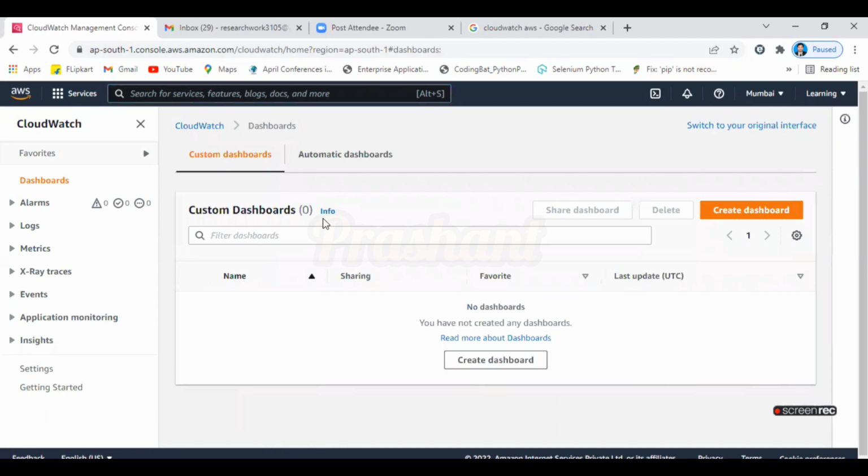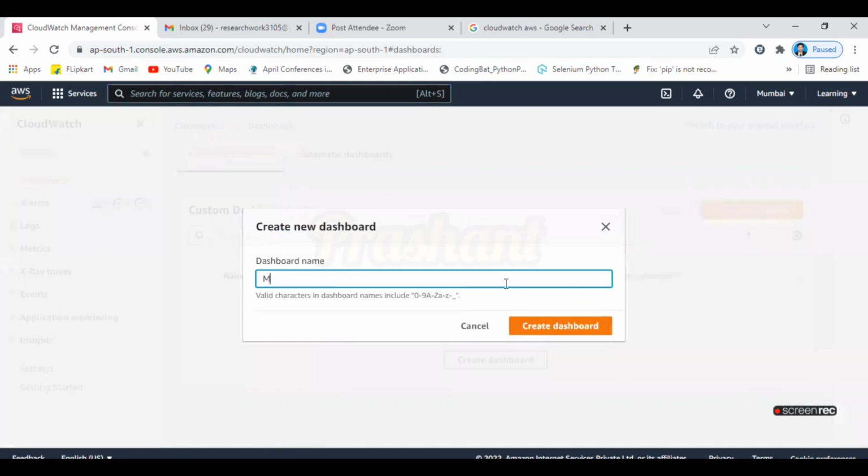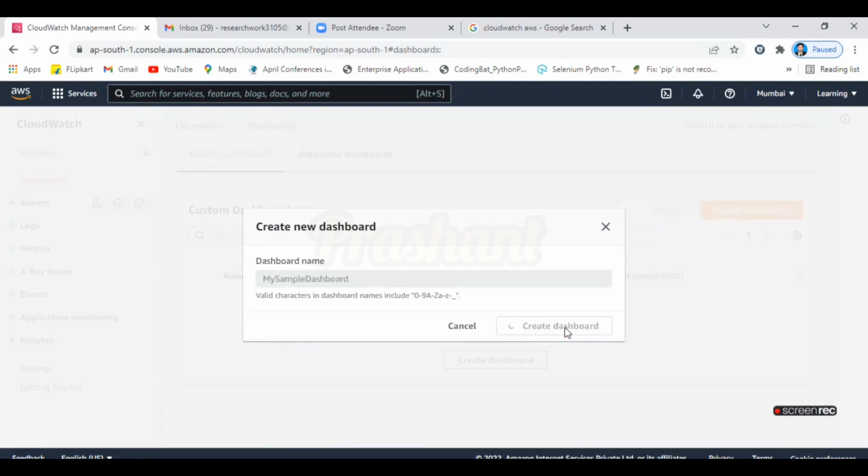Now I will tell you. You need to create one dashboard. I will create the dashboard and, in parallel, explain why we are creating it. You need to click on create dashboard and give it a name, suppose "my sample dashboard", and then click on create dashboard.